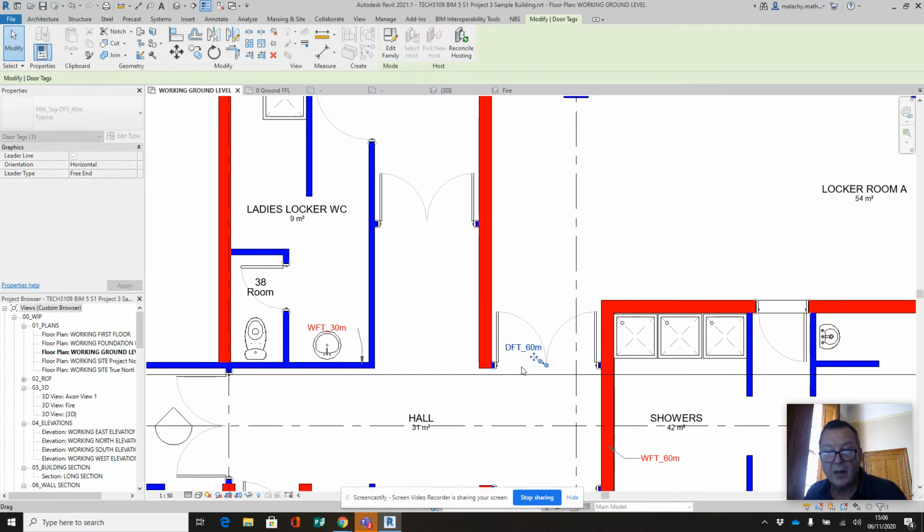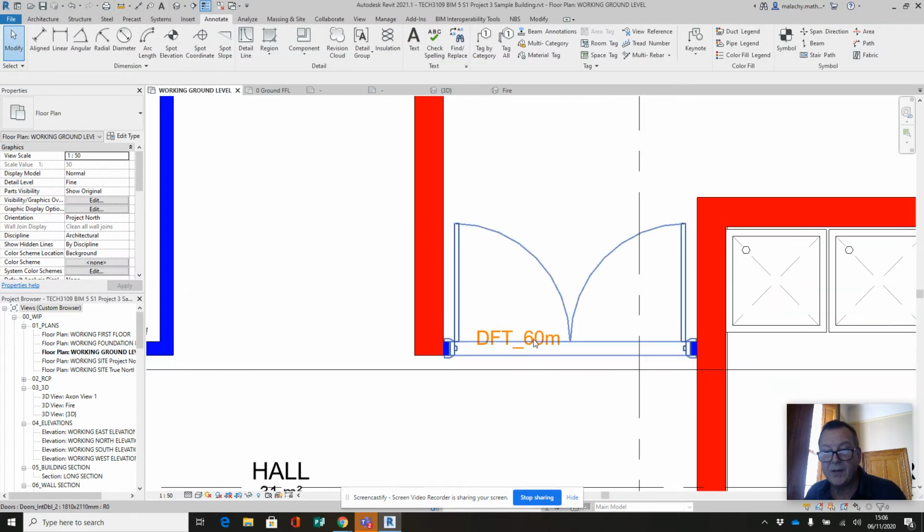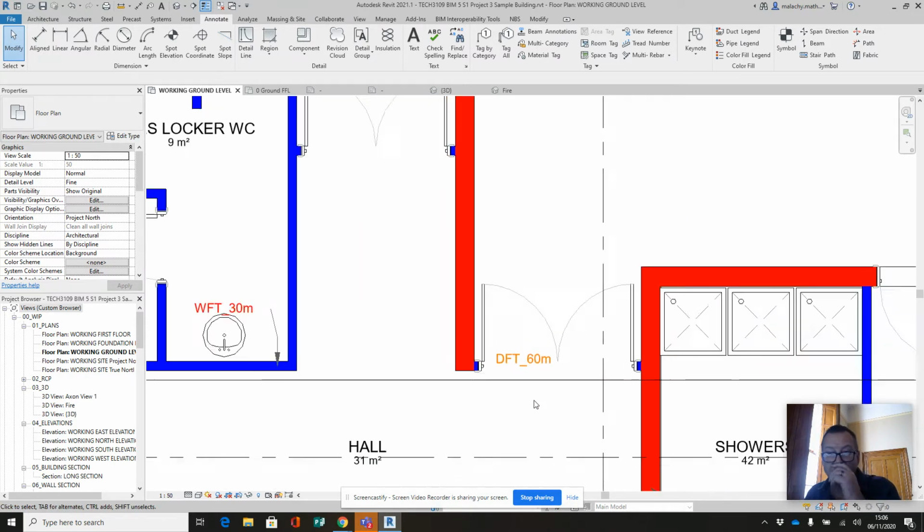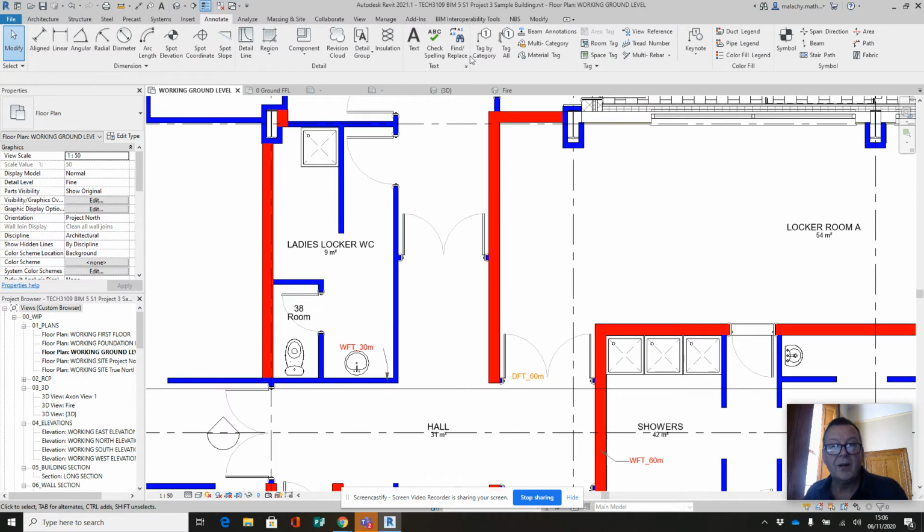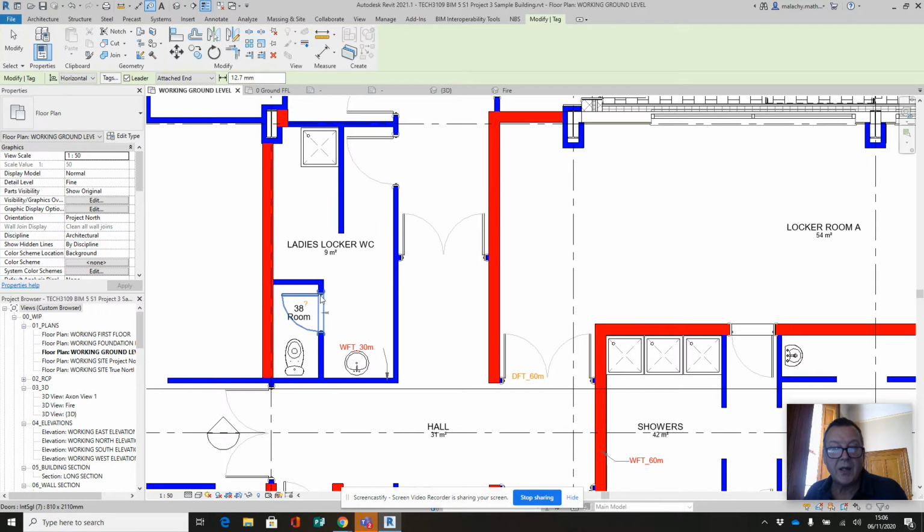Again, now if you want, you could do away with the leader line. Sometimes that'll work a little bit better. I like to see my tags just sitting in tight to the actual door itself there. Now let's try that one more time with, say, a 30-minute door. That'll be a 30-minute door.